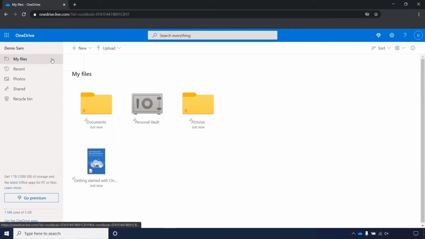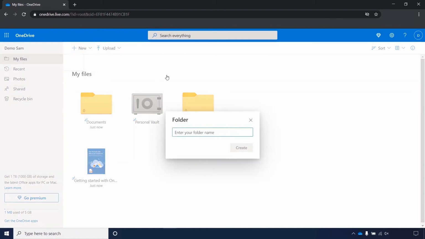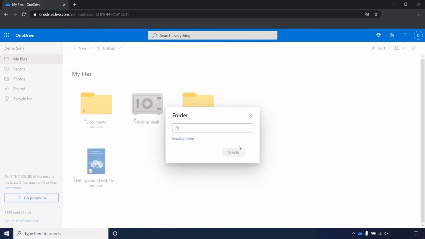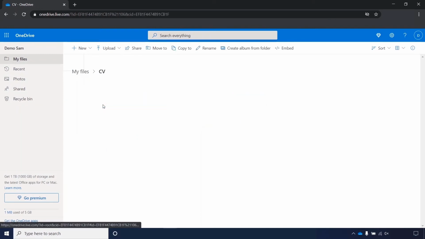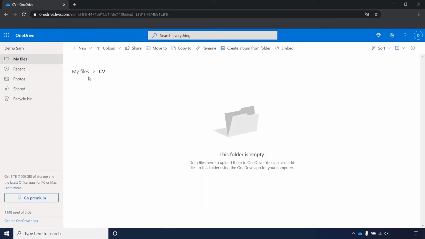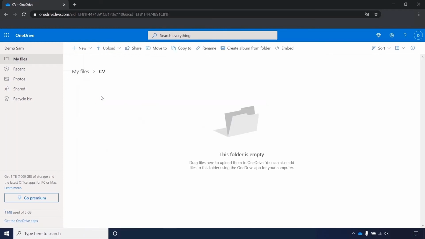So along the top here, you've then got New, so you can create a new folder. So let's say CV. Hit create, and then that will create you a new folder which you can go in and out of. To get out of here, just click on here. So in this folder, you can then upload files or folders. So these are ones that will come straight from your desktop and you'll upload them into OneDrive in the cloud.